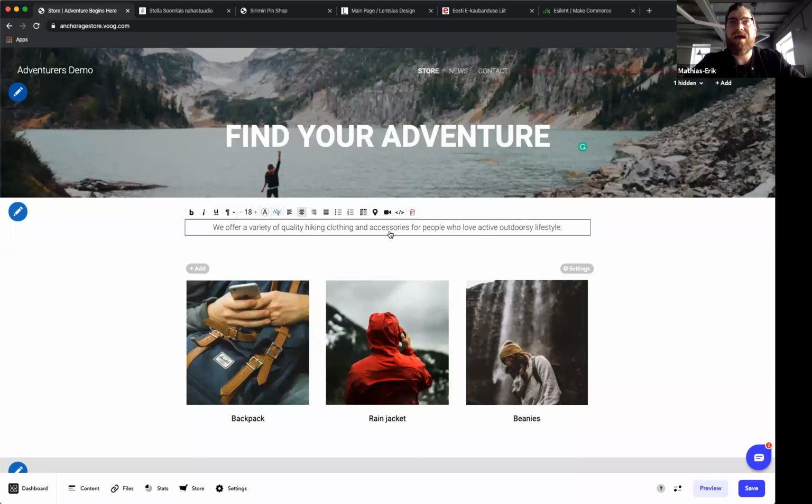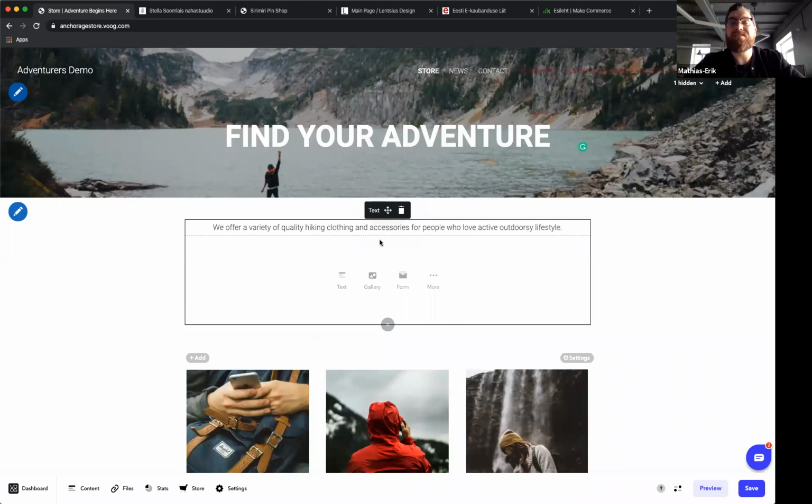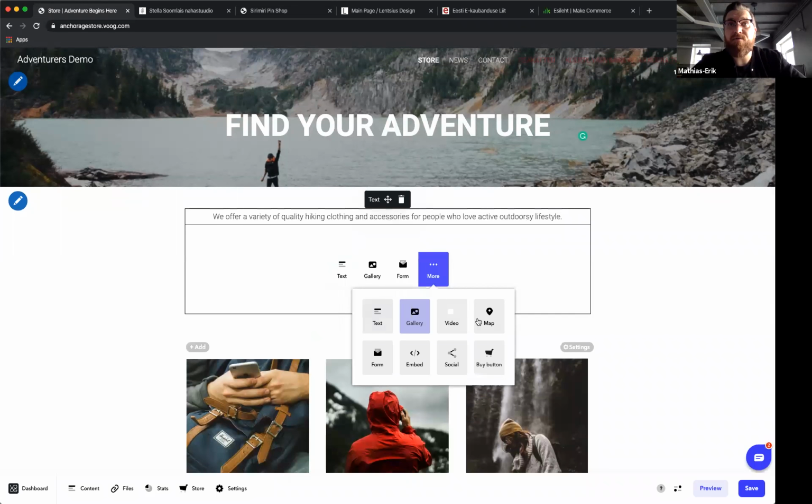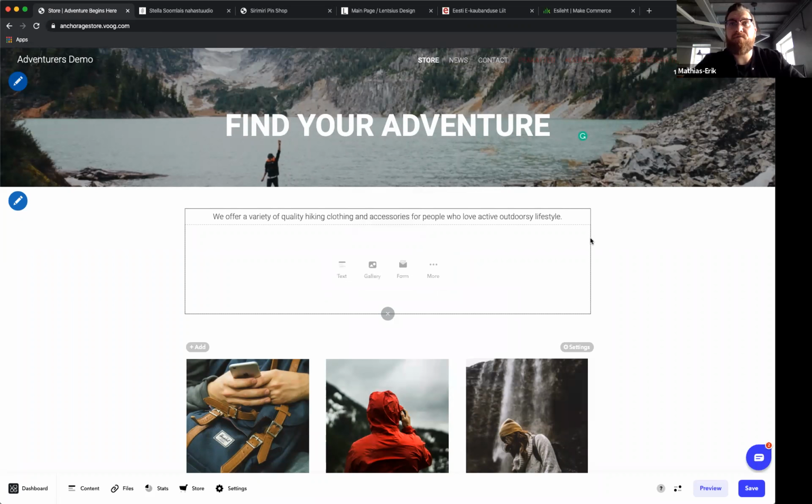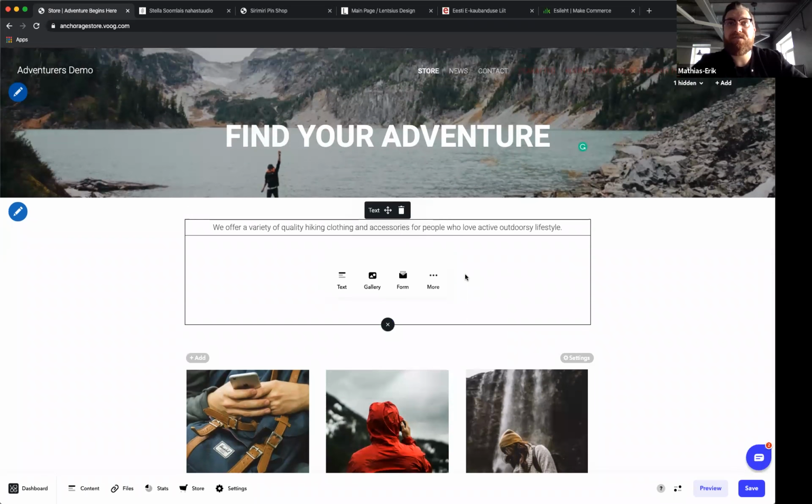So I can just add a new text area or whichever content area I need. So let's see, here's text, gallery, form. And if you click on the more button, you may find all of our content areas available. Whichever content area you want to use, you can add it here and move it around on the web page or on this particular page.